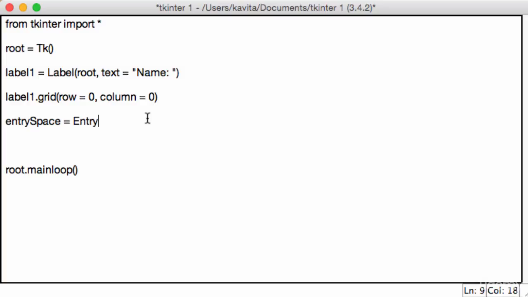So creating the entry, just like with labels, just like with buttons, you're going to use the entry function. And then in it, just specify that it's part of our root app. So entry space is equal to entry root. This will now create that entry text box, and go ahead and add this entry to your Tkinter interface. So the way this is going to work, entry space dot grid, and then it's going to take in two parameters again, so row and column.